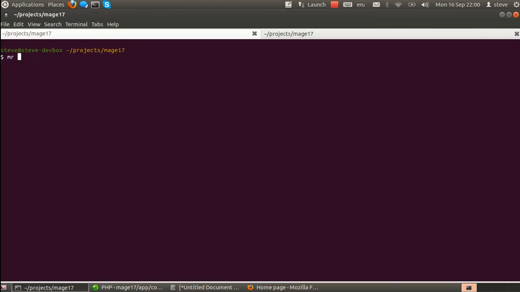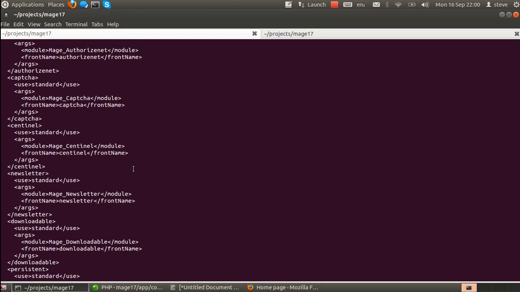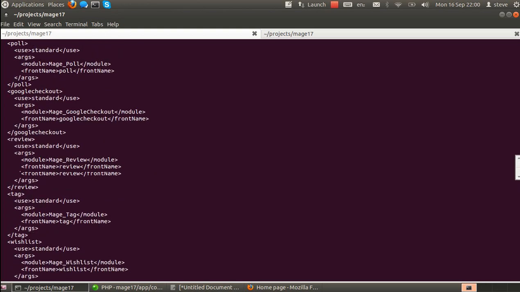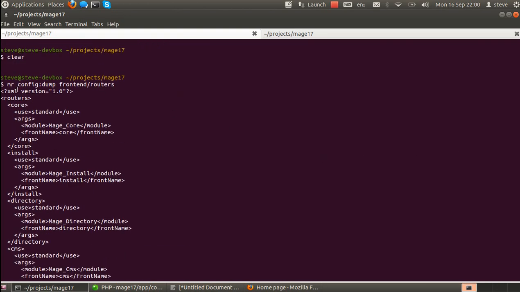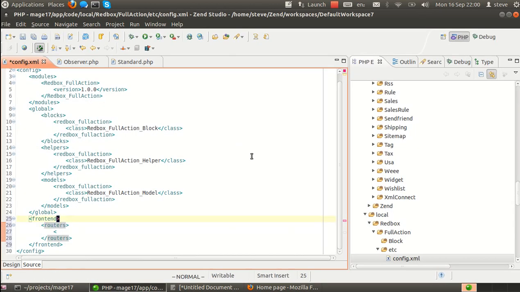You can have a look at this if you run config dump, and then say front end routers. Using config dump is quite nice because it allows you to have a look at the completely merged configuration using XPath. And here you can see all of the nodes that are underneath the routers one. So here's routers, and our one will also end up there. So let's just finish it up.